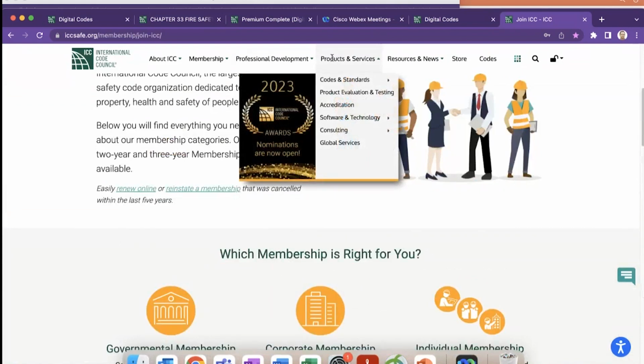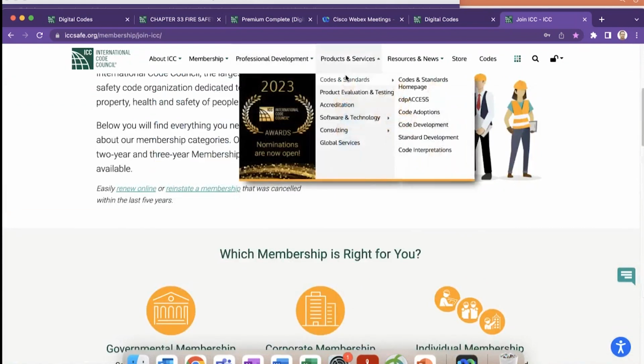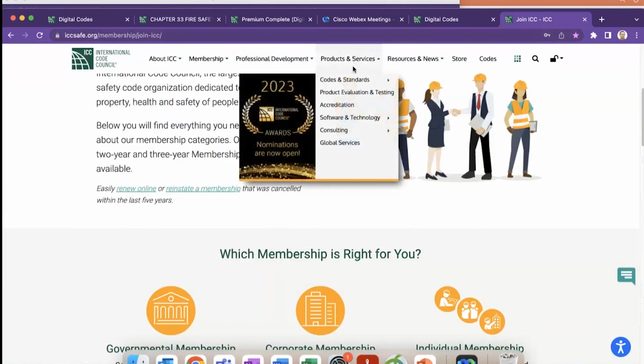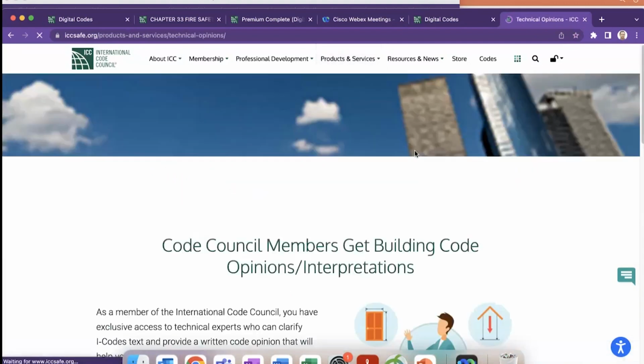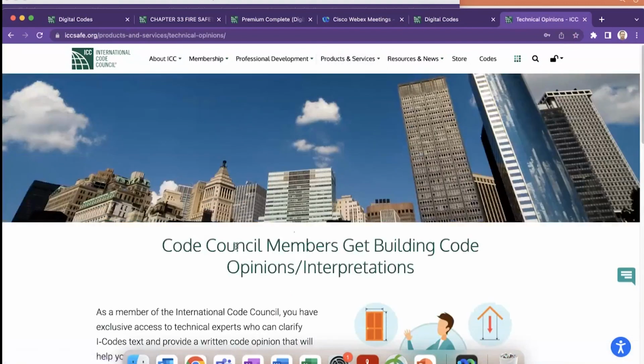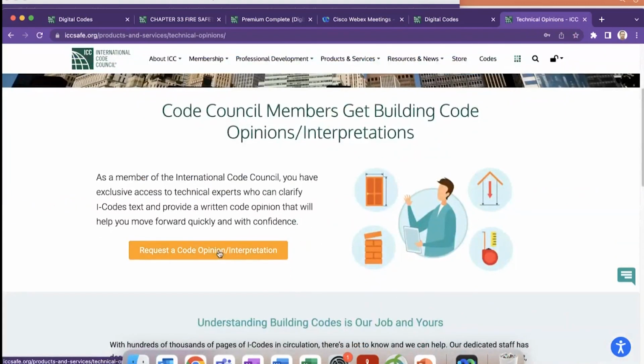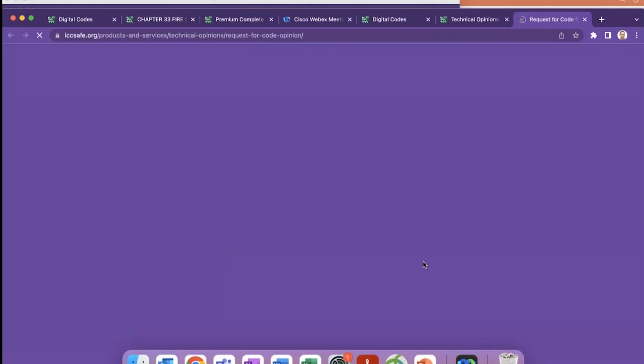And going through codes and standards, I think this is where they ask. There's your code interpretations. So if you are a member and you've paid your annual membership, here's where you can request a code opinion or interpretation.